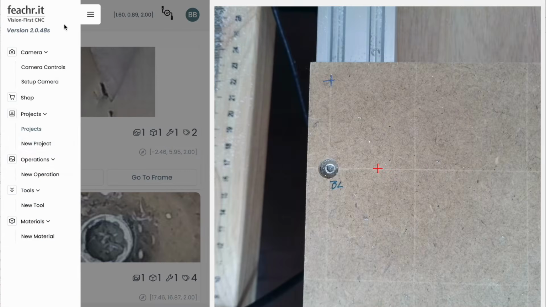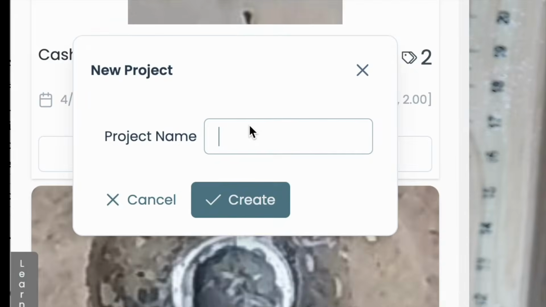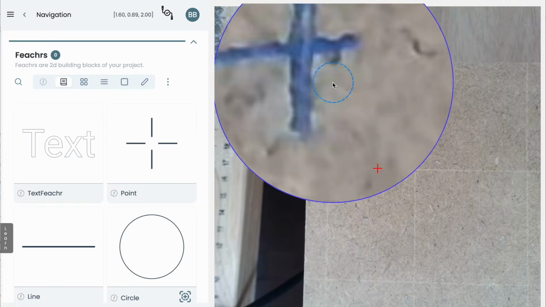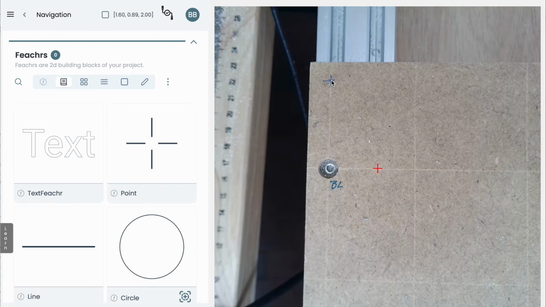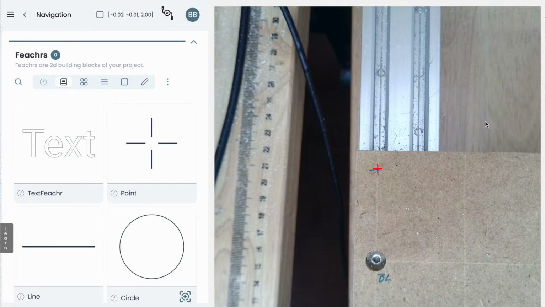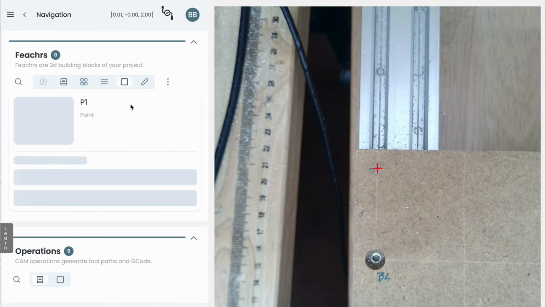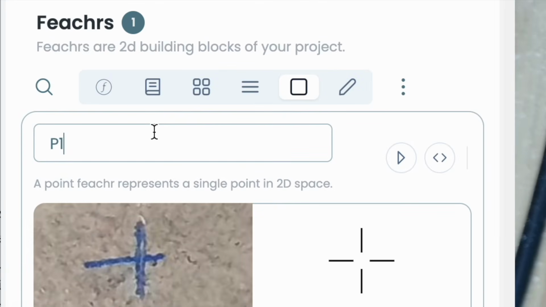So let's make a new project, and I'll show you how to create landmarks that you can later use to navigate all around your workspace. Just call this my navigation project. So the first thing I can do is I can just go to any place where I click. Let's say that's a little mark that I've put on my material. And I can drop a point, and we can just name this whatever we want.